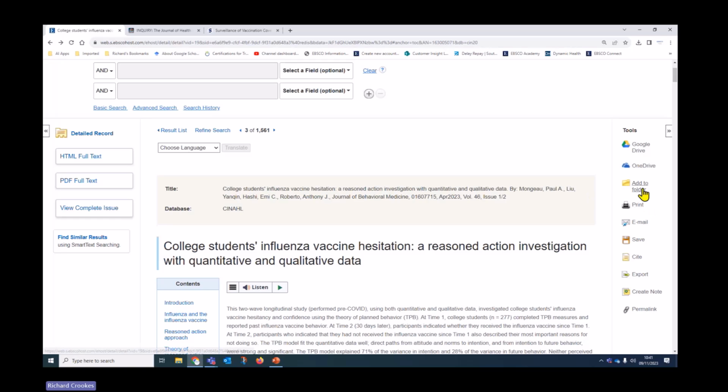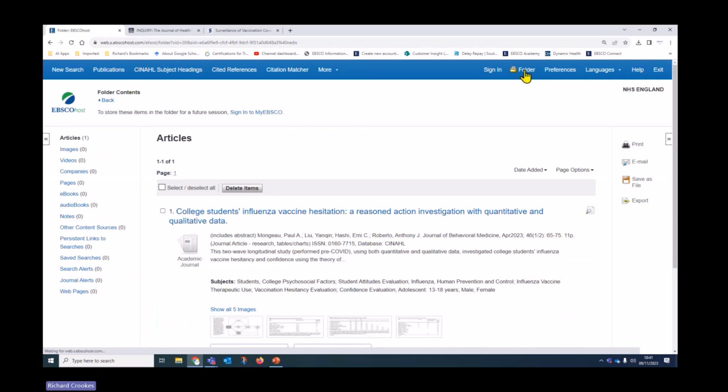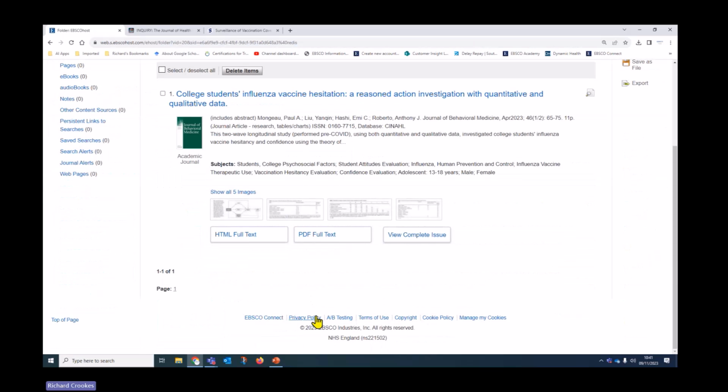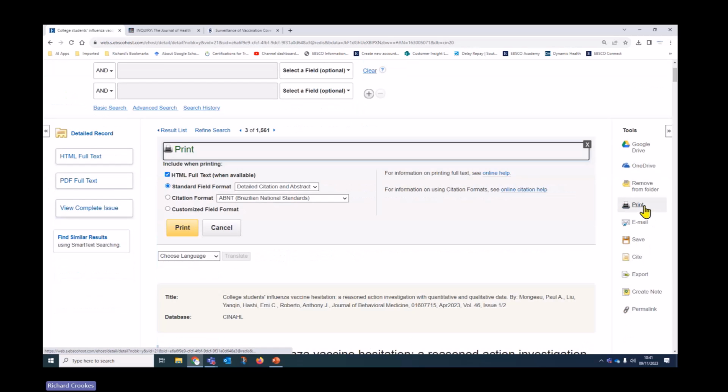You can add to the folder. So this is the personal folder I referred to earlier. So that folder icon allows you to save to the folder, and you can access that article from the folder on the top right toolbar. Okay, and you can see that stored here for this duration of this session. There's the print option as well. So if you prefer to print a hard copy of this item, you can do so. Probably not so much HTML full text because it is intended for online access. But when it comes to the PDF, you may want to print it off.